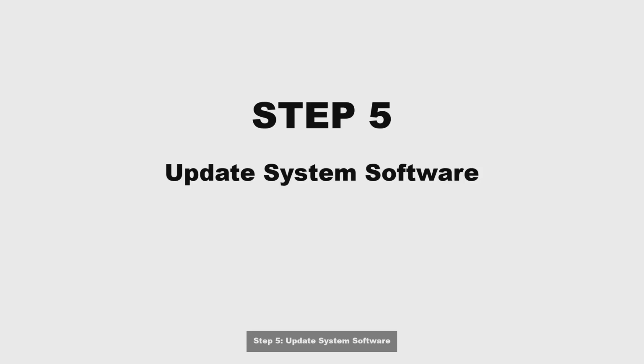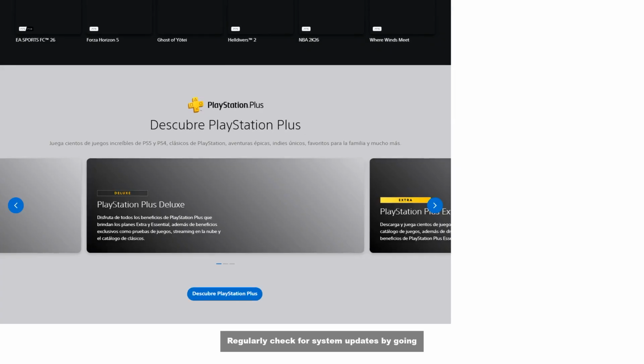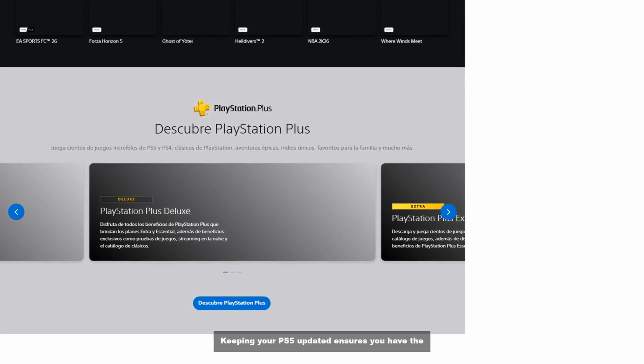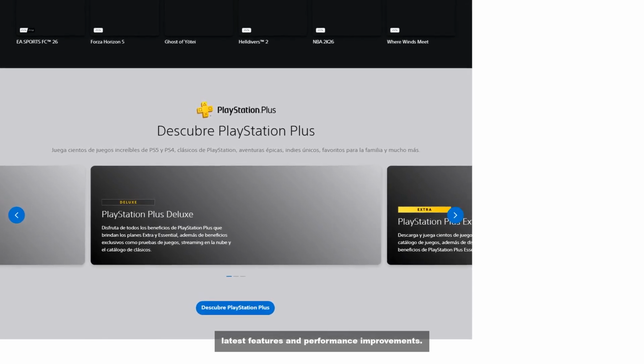Step 5. Update System Software. Regularly check for system updates by going to System Software in the Settings menu. Keeping your PS5 updated ensures you have the latest features and performance improvements.